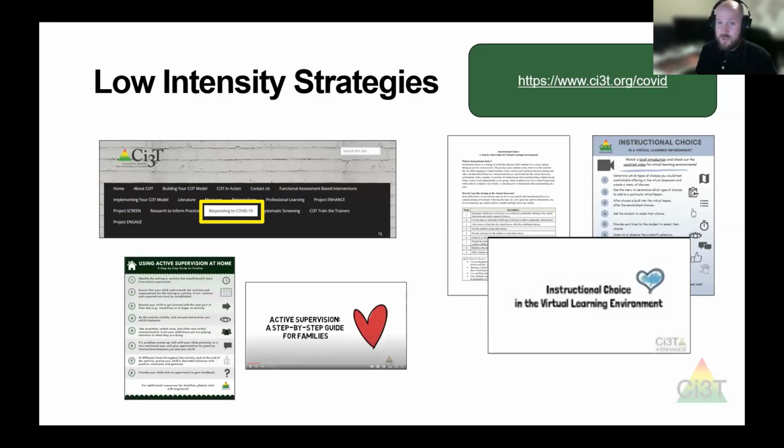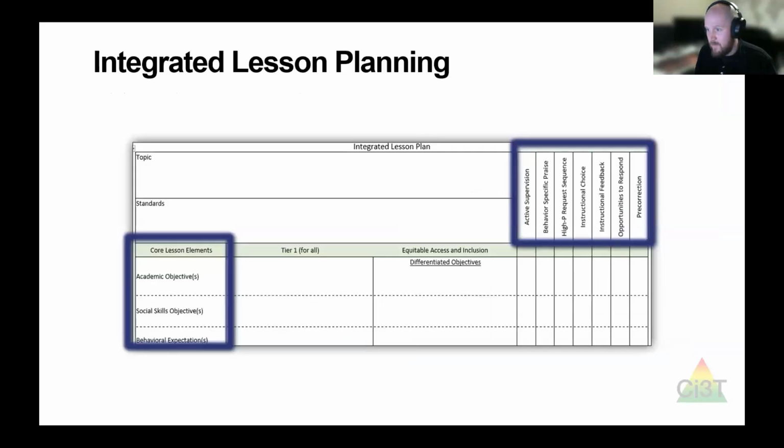There's also information for families. If families are saying, hey, those are some great ideas, I'd like to try some of that stuff at home, those resources are there as well. I believe some of it's in Spanish as well, so for families that speak Spanish, those resources are there too. These are all available for anyone who wants to take a look and download.